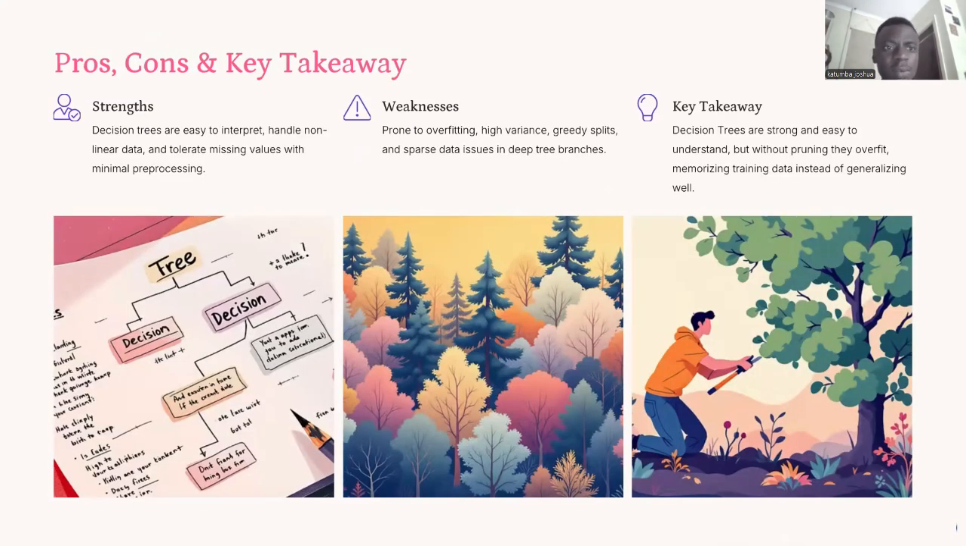So what are the strengths? Number one, we said they're very easy to interpret. The second one is they can handle nonlinear data. And the third one is they can tolerate some missing values with minimal preprocessing. Weaknesses: overfitting, greedy splits, high variance, then sparse data issues in deep tree branches. So they are strong, but they have the biggest challenge of overfitting, which can be solved by pruning.